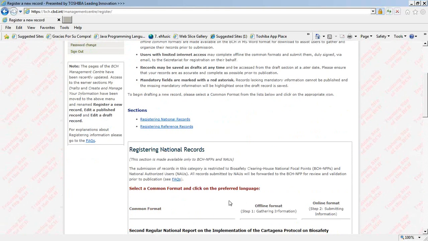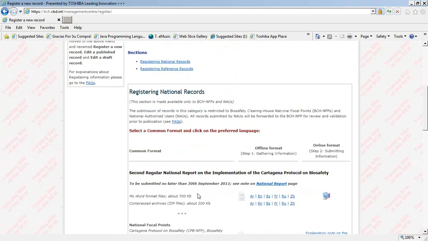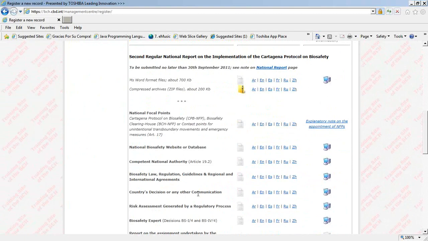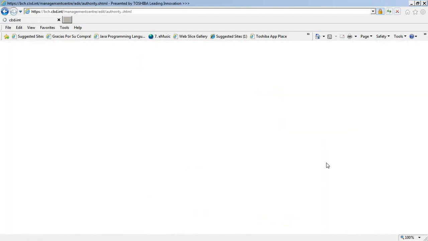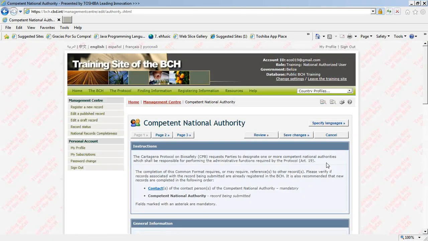So for example, if we wanted to register a national record, like let's quickly see competent national authority, that's not a big one. We click on the corresponding link, competent national authority, and we are driven now to the page for completing the information for a competent national authority.